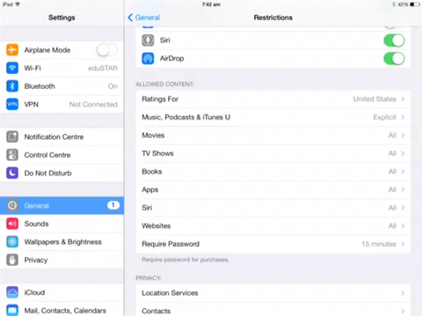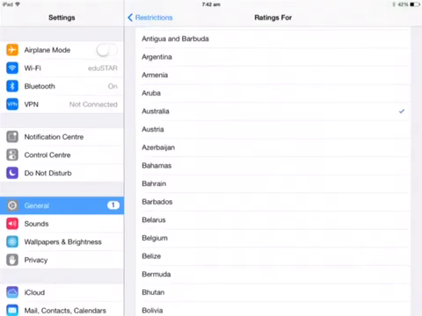A bit further down in the restrictions section is this allowed content section, and as you can see, if you haven't set up restrictions, there are certain things that you probably don't want your child to have access to, but they automatically do if they haven't got restrictions set up. The first thing I might do is just change my ratings from United States to Australia. So it's as easy as just flicking up to Australia, then clicking on it, and then for all the movies and games, the ratings will be for Australia.